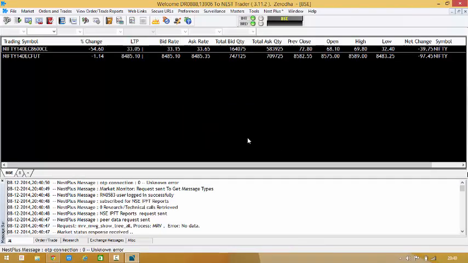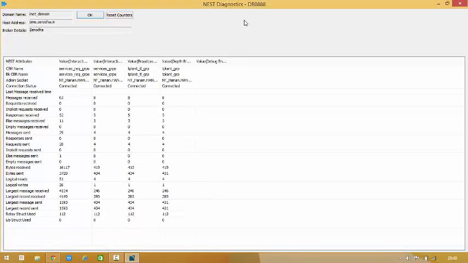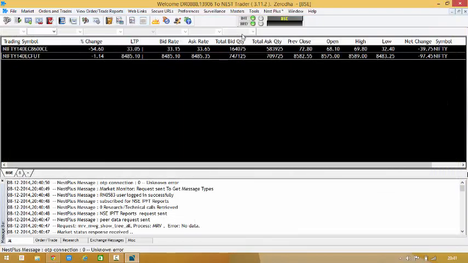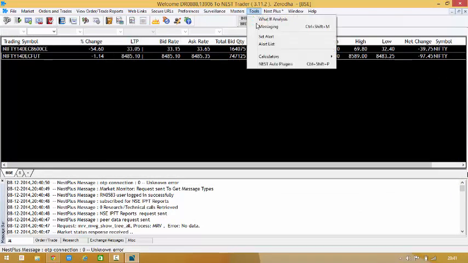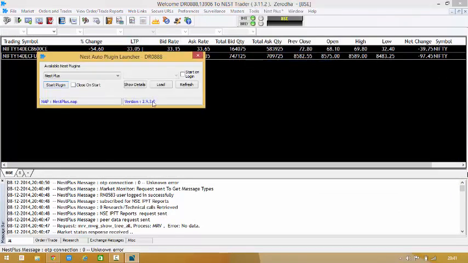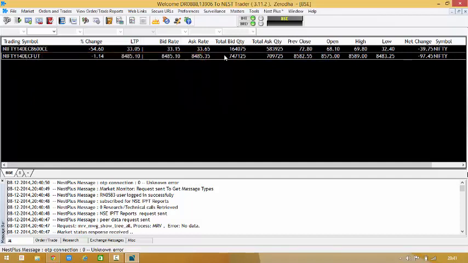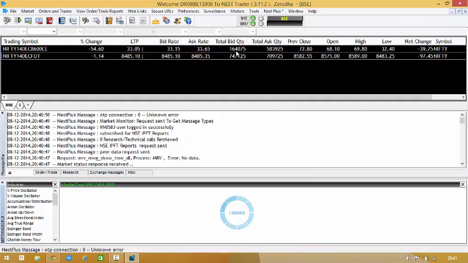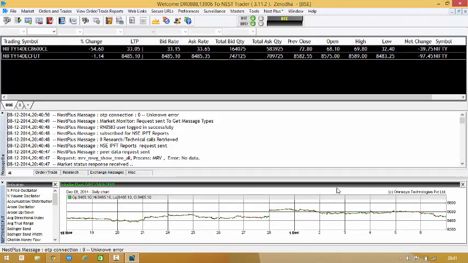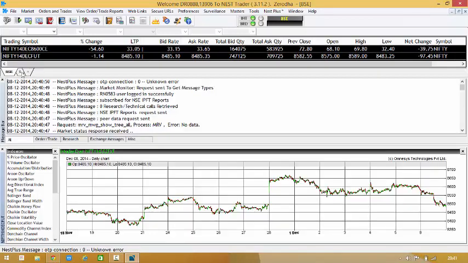Once this is done, you would know if you have the latest version of the right INI file by clicking here. If it says OMS0.in, you're on the right one. And Nest Plus: you go to Tools, Nest Auto Plugins, 2.9.3.0, right version. And charts open. All well.